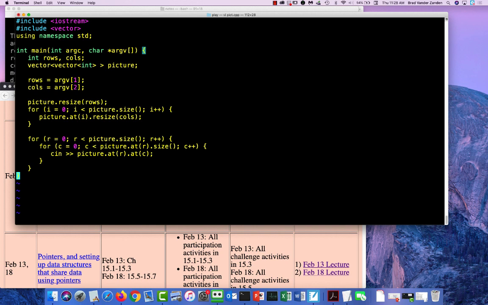Yes. Instead of doing picture.size and picture.at r.size, could you just use rows and columns? Yes. The question is, could I have just used rows and columns there? That would have been fine. I have no problem with that. Okay. So just to show, I know picture.size to be rows, and this one I know to be columns. So this would work equally well.